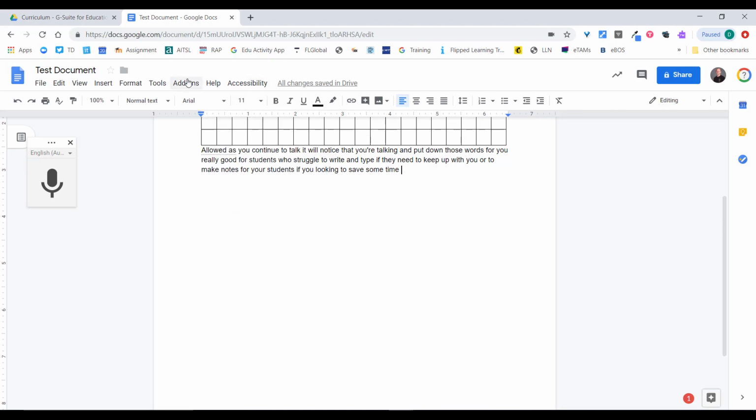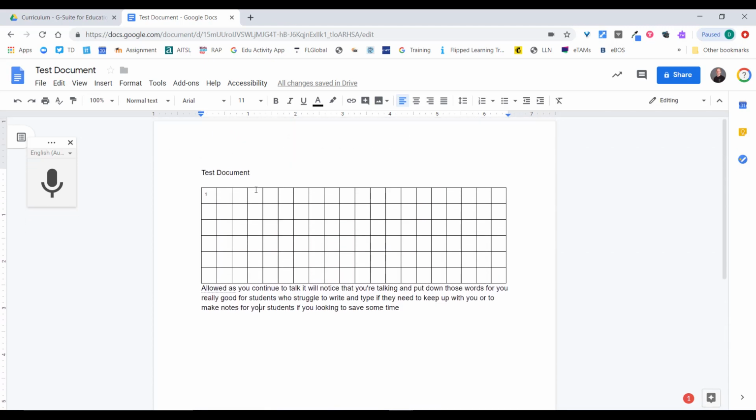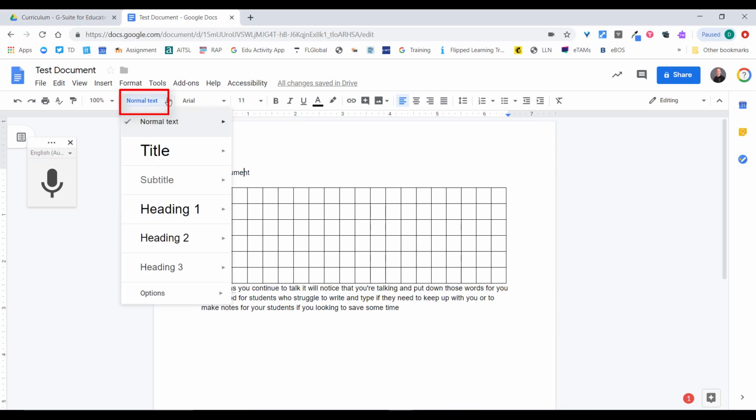So that's essentially your menu. Once you're actually down in the document, there are a few things that are worth noticing. So here, this is my test document. I would like that to actually be a heading for the document. So if I go here where it says normal text, I can make it a title, a subtitle, heading.